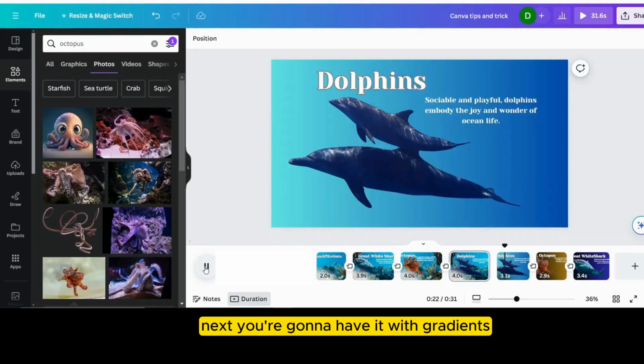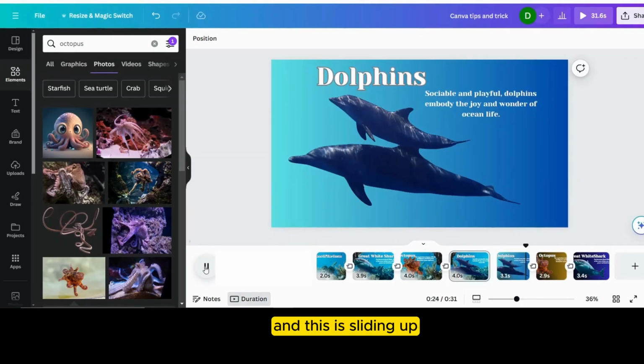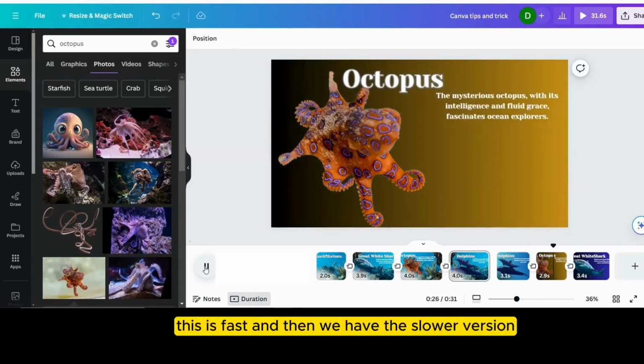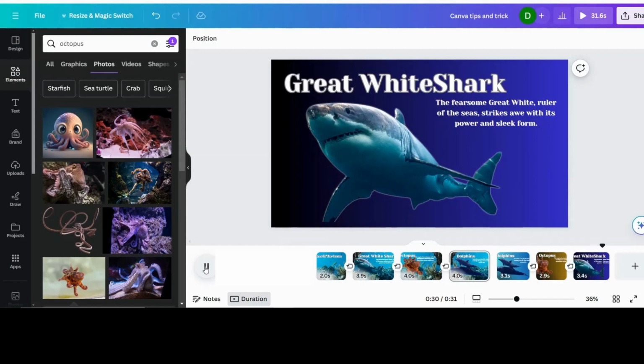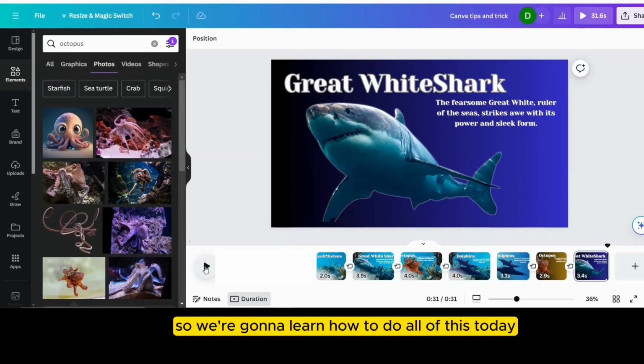Next, we're going to have it with gradients. And this is sliding up. This is fast. And then we have the slower version. So we're going to learn how to do all of this today in this tutorial.